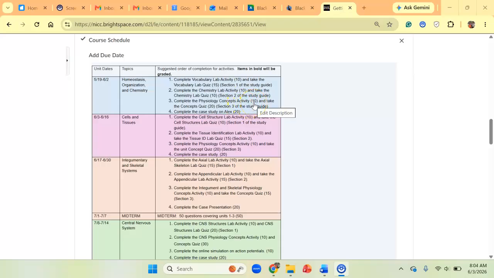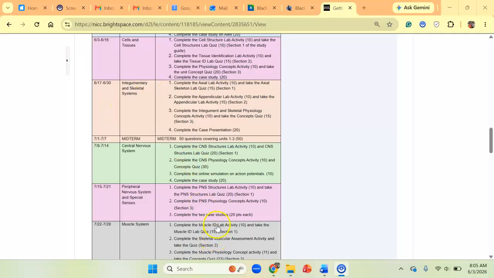The numbers next to these indicate the amount of points that each of those activities is worth. The section 1, section 2, or section 3 shows you where in the study guide you can take notes to help guide you, so that you are studying what I want you to study and nothing more or nothing less. And that is how it's laid out for all of the activities.